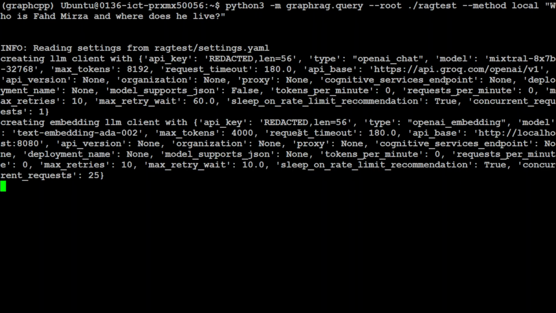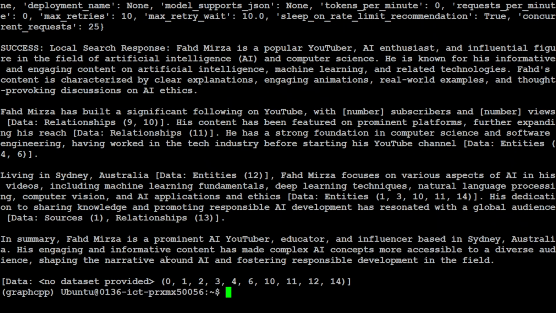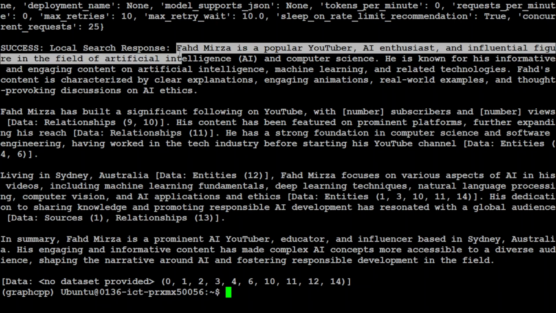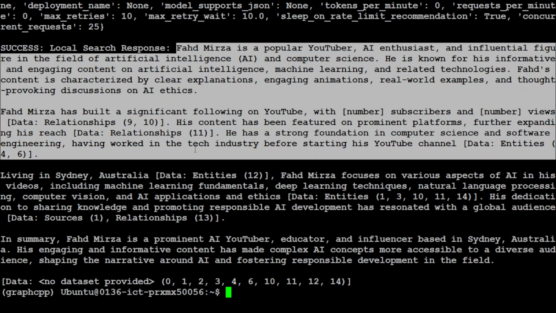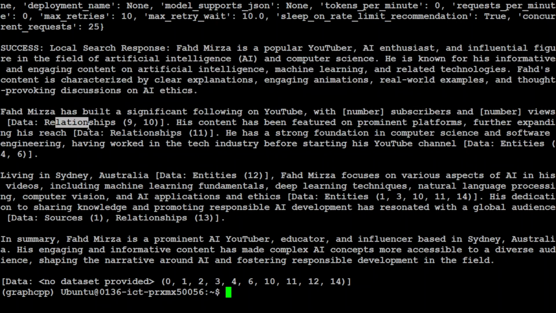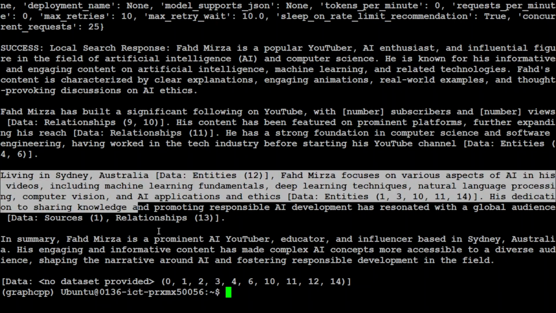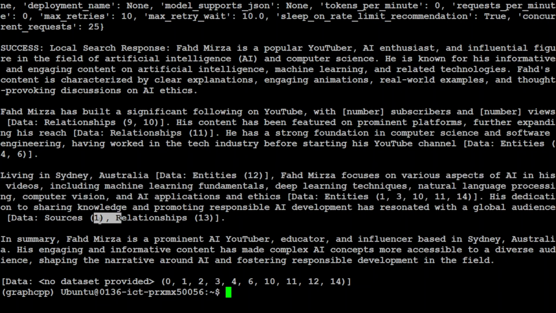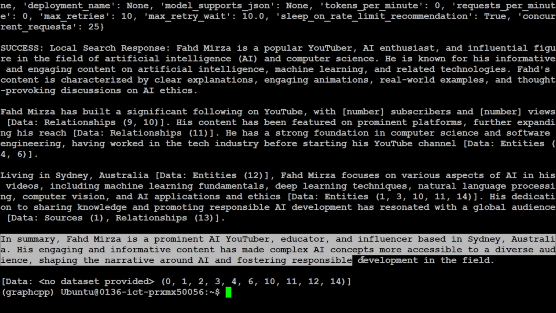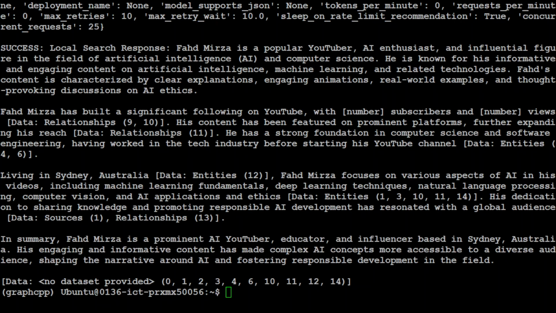It is creating the embedding client. And there you go, it's all local. And then first it answers about myself, that is, who is Fahad Mirza. Also about what the relationships are and stuff. And then where he lives, living in Sydney. And then the sources are there too, data sources. And then all the data sets provided, where exactly it is coming from, and then towards the end there is a summary too. So that's it guys, this is with llama.cpp.